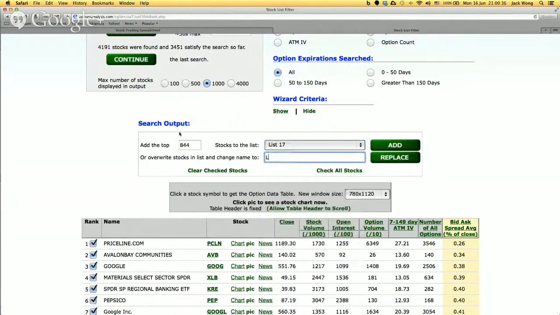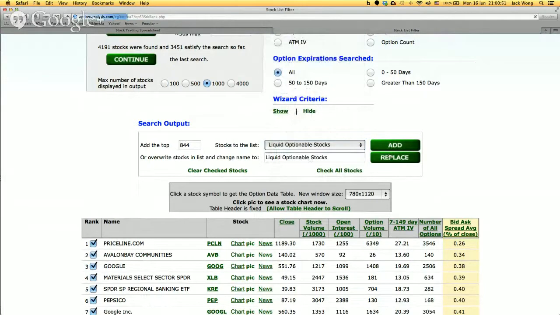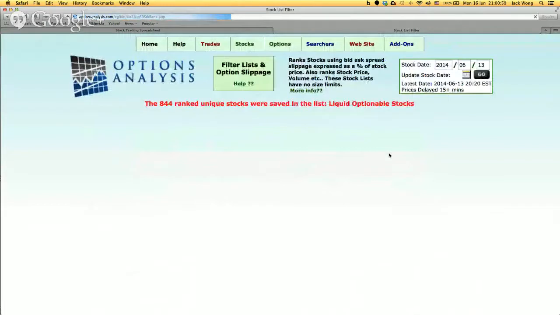it, called liquid optionable. First time you add, if you have the list already, you replace. I have replaced already. I have the stock list already, so I'm going to just replace it. Okay, so that's the first step. So now we have 844 stocks. How long have I taken? 30 seconds, I think.